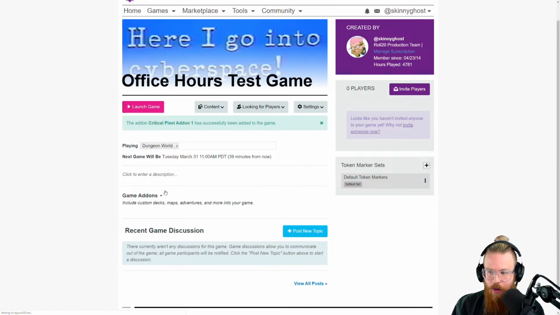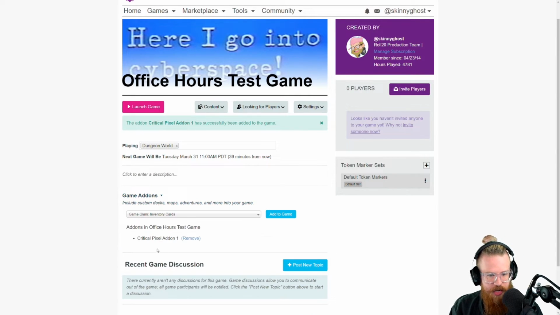This list will auto-populate from your marketplace purchases. So you can do that. You can just add these in and you can add and remove them. It shows what's there. And then the same for token marker sets.